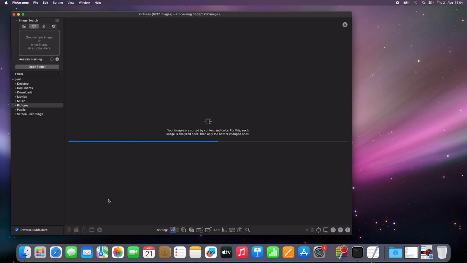There are many different ways of arranging your images. Sometimes you may want to sort the images manually. To do that, click on the hand icon on the bottom center bar. It starts with the same sorting, but now you can change the order manually. PicArrange remembers the manual sorting even if you restart your computer.